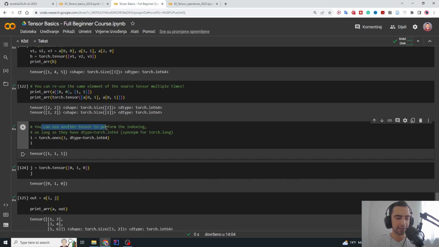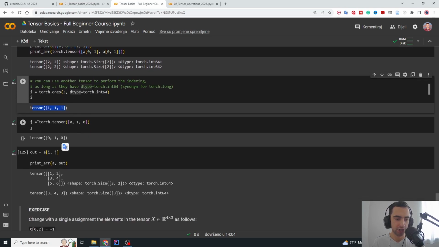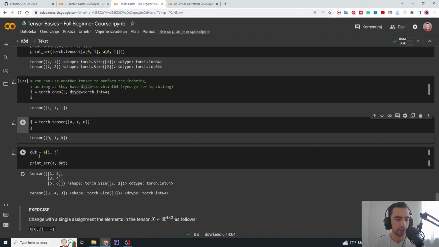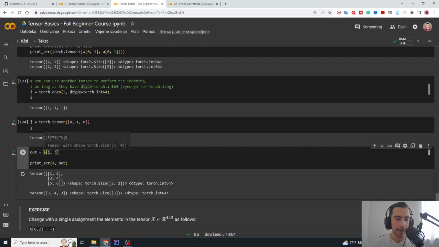You can use another tensor to perform indexing as long as they have data type torch int64. So let's say we have this tensor of ones. We're going to create a new tensor j that's going to be 0, 1, 0. So we have our tensor a that we defined earlier. And from this tensor, we're going to create a tensor out. And we're going to do this indexing. So we have i and j tensors. We're going to say, I want the following values from tensor A.